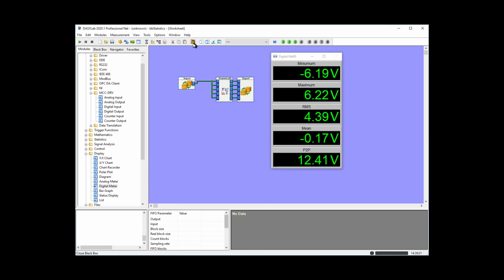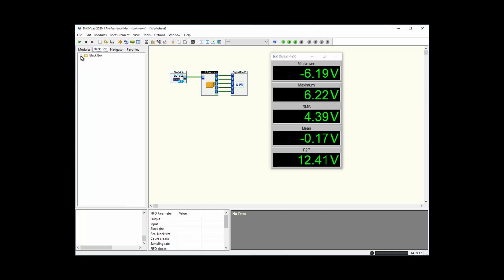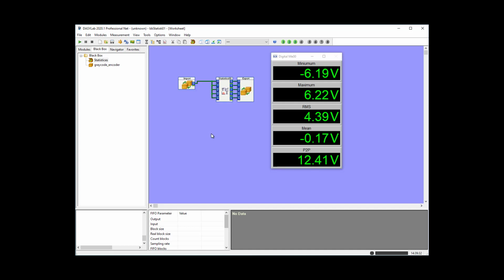Now, what can I do with that? Let's go back to the main worksheet level. I would like to add a copy of that to my worksheet. Up at the top of the module browser, there are 4 tabs. You can click on the black box tab, open it up, and you will see all of the files stored in that black box folder. If I drag statistics out, it will automatically create a new statistics black box. If you open it up, you will see that it is the same thing, including the module names.